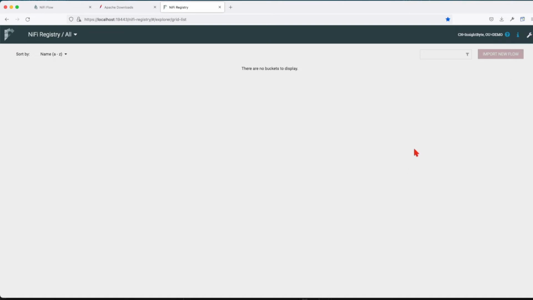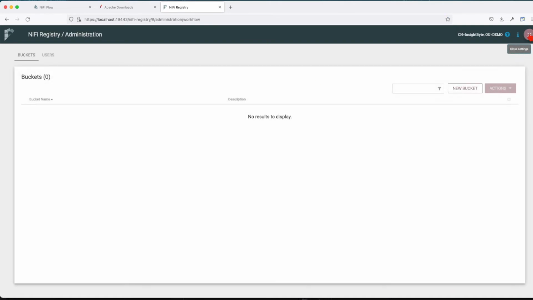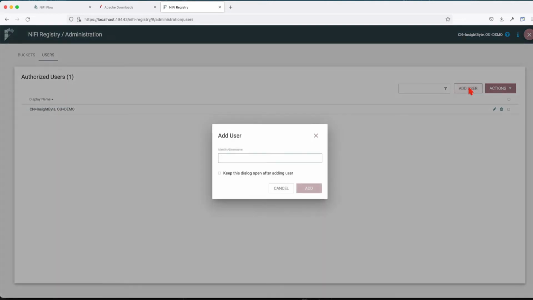The next step we will do is add a new user to our NiFi registry. This user will be used to actually communicate with our NiFi flow. So let's click on the settings and navigate to the user menu. Here in the users, we see we have only one user. So we'll add a new user, and for this user, we will use a different CN that is also part of our certificate. So let's add this one.